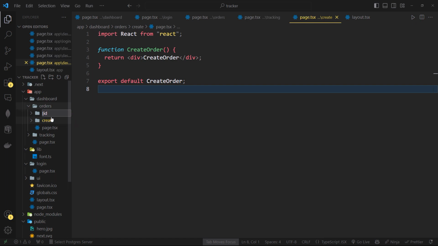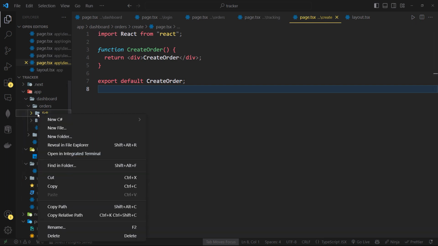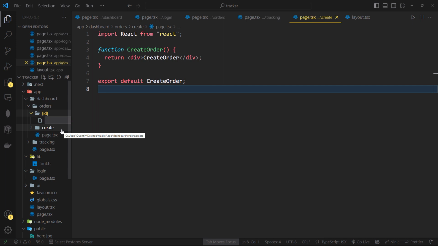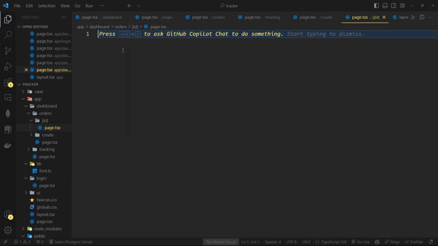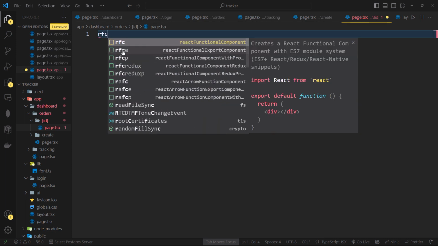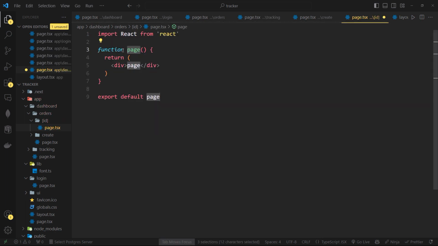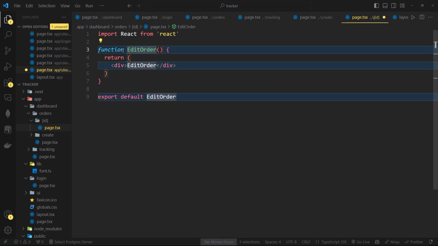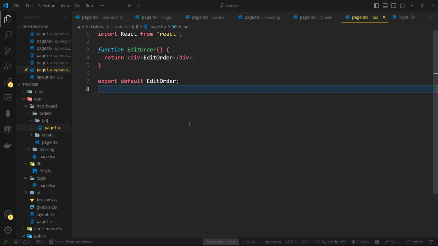So we'll just put the square brackets here like this in this folder, and we create a new file under this folder with the square brackets. Let's create a new file there. I'll just say page.tsx. Okay, I'll just say rfce here to create a new React component, and here I will just say edit order. Okay, this is good now. So just like this, we have our edit order route.